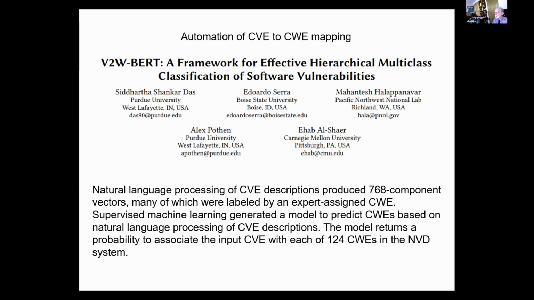Well, that was a sufficient database for Das et al. to undertake supervised machine learning to generate a model to predict CWEs from natural language processing of the CVE descriptions. And like most identification programs developed by deep learning methods, this model uses the softmax output, meaning that basically it returns a probability to associate the input CVE with each of 124 CWEs in the NVD system.